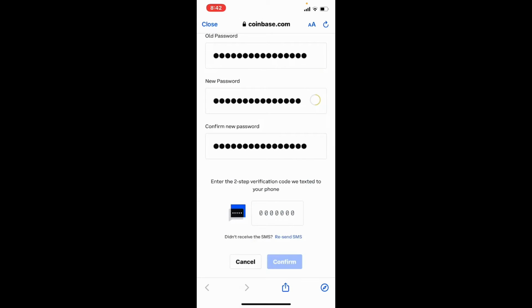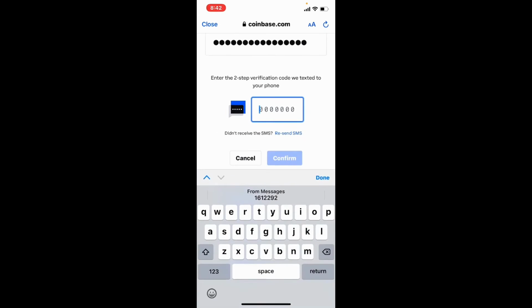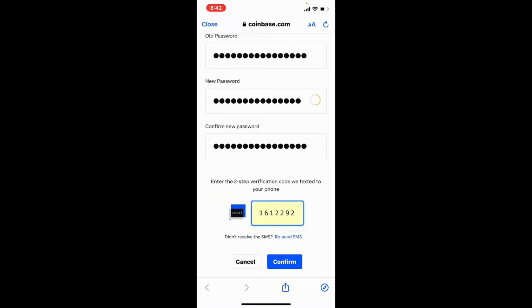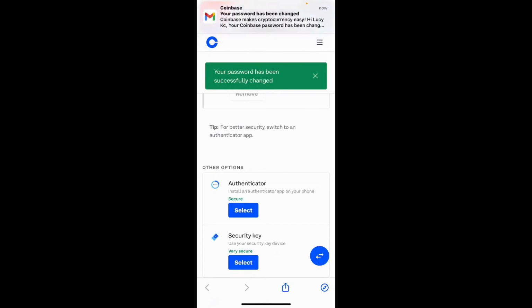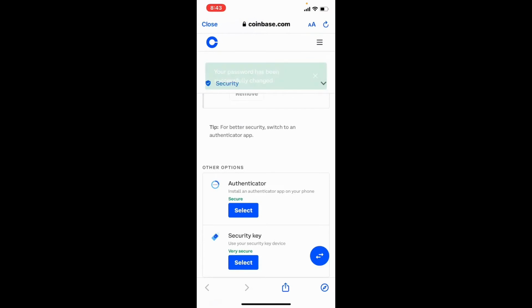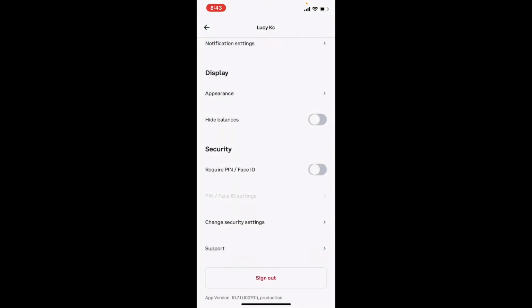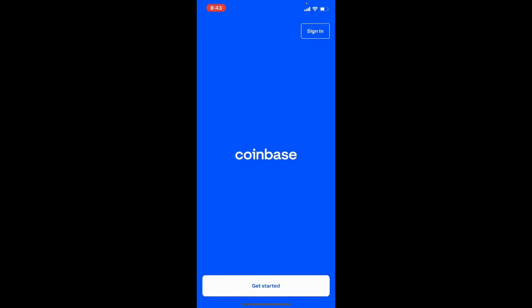You'll need to enter the two-step verification code that has been texted to your mobile number during this process. Simply go ahead and type in the code that you received. Finally, tap Confirm at the bottom and as you can see, you've received a note that says your password has been changed. That is how you can easily change your password for Coinbase.